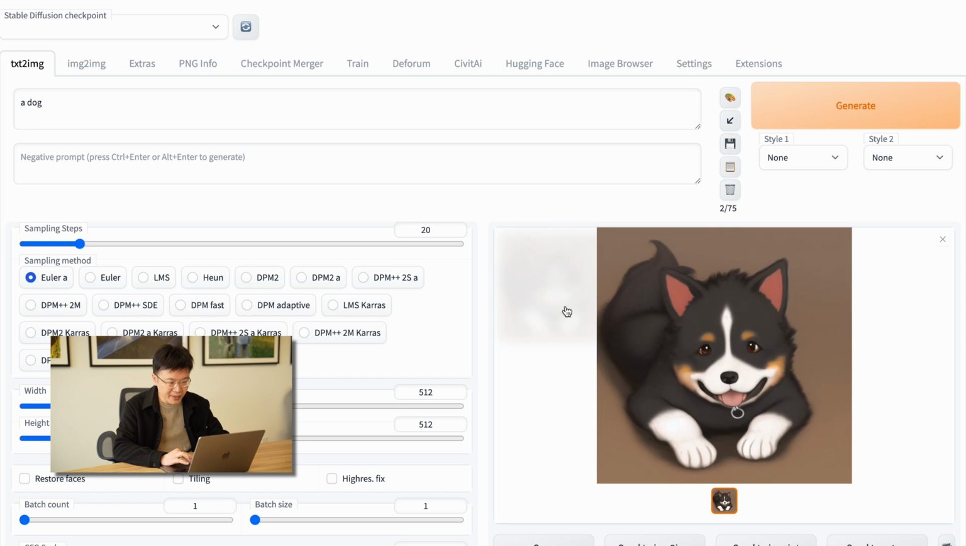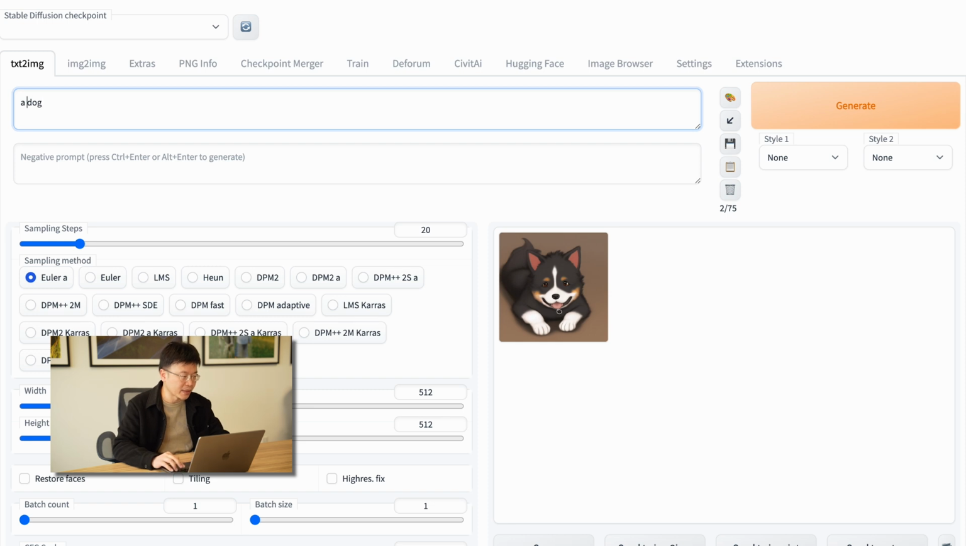We can click here and show its details. It's a cute dog, but if you examine the image closely, you might find that it doesn't have much detail. So what we can do is to give a little more description. For example, we can say a cute dog, and we want it to be a realistic style. And then maybe we want highly detailed.